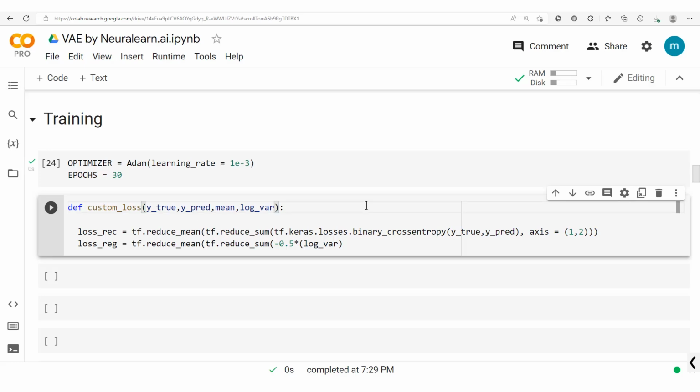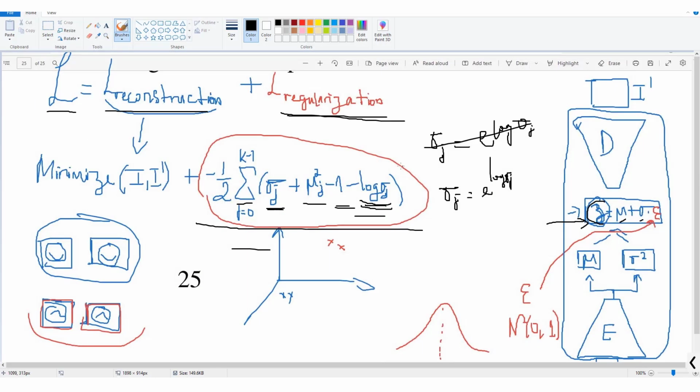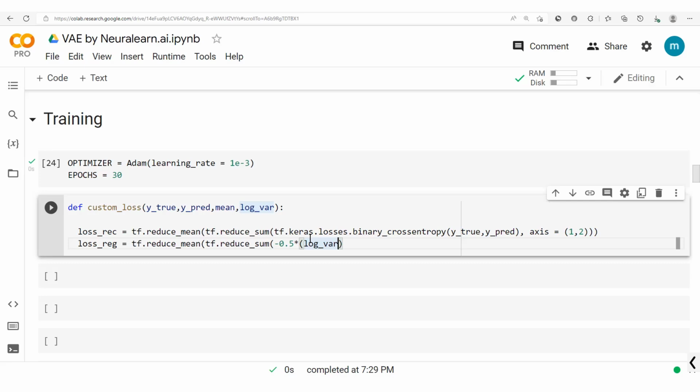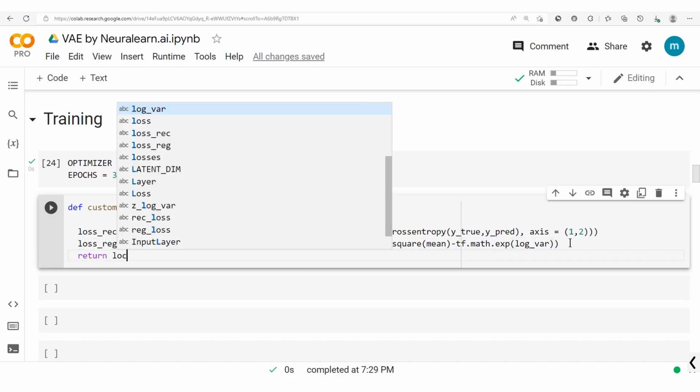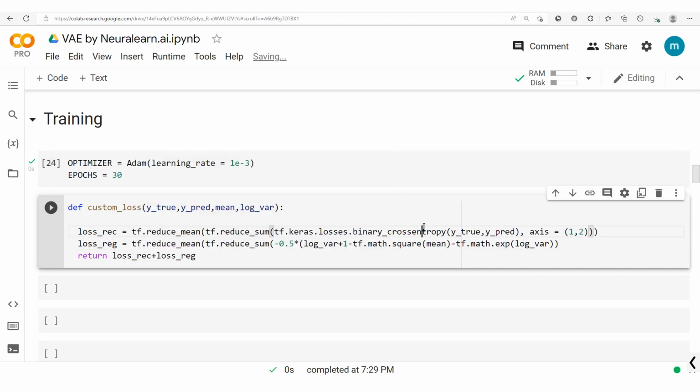Okay, so we have this set. Now we can make use of it right here. We have, as we've said already, log var plus 1. So we just have plus 1 minus the square of the mean, and then minus tf.math.exp of log var. See that? And now we return the loss reconstruction and the loss regularization. So that's it. This is our custom loss.